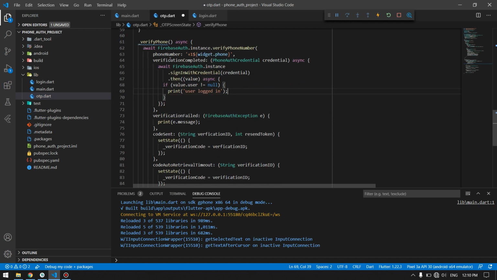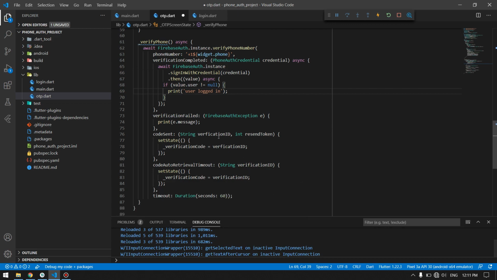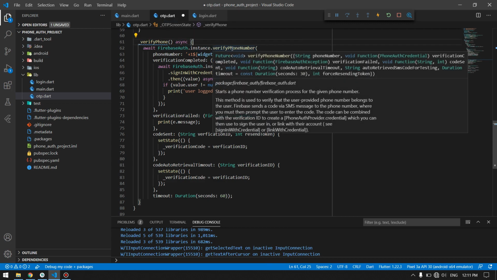Okay, now let me explain everything from its beginning, because all the video is about this part, verifying the phone number and logging in our user. So first step, we have to call this verify function on our init state that we will do later on. So we will use this FirebaseAuth.instance.verifyPhoneNumber.